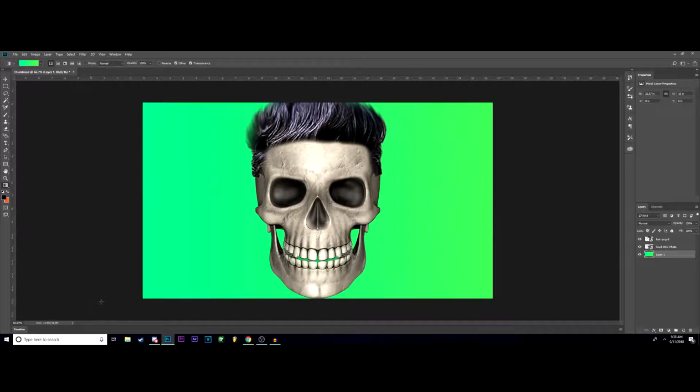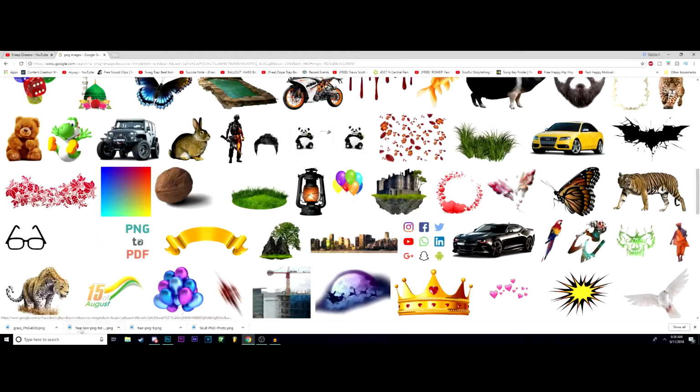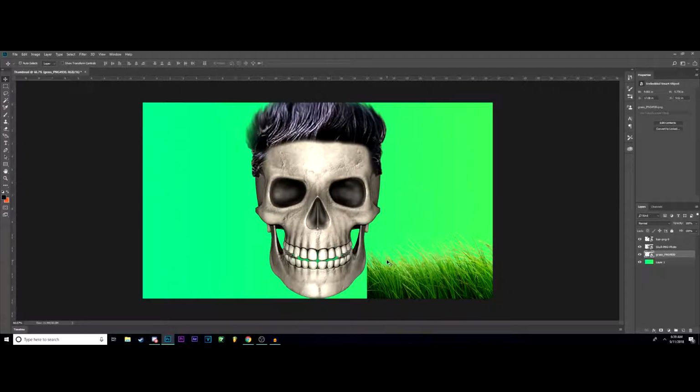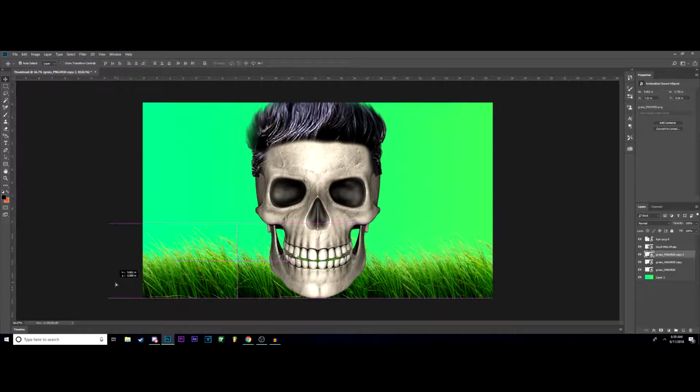I don't even know what I'm doing, but let's add some grass and let's duplicate that grass. How'd you do that? Control plus J, then you just drag it again, and then Control plus J, and yes, pretty much it. Look at that, it looks like grass or something. I don't even know what I'm making.